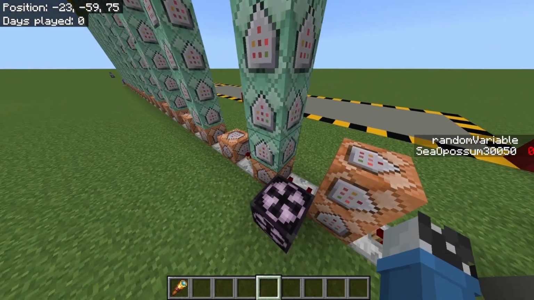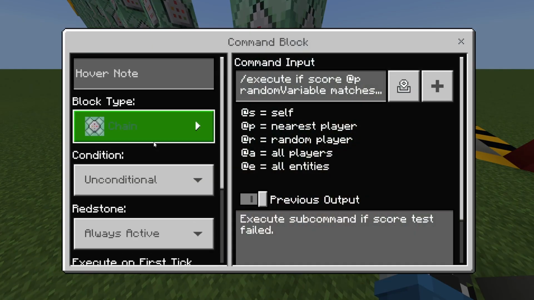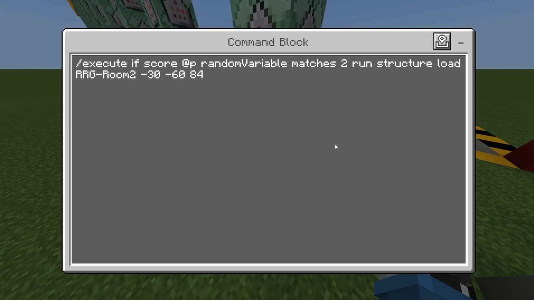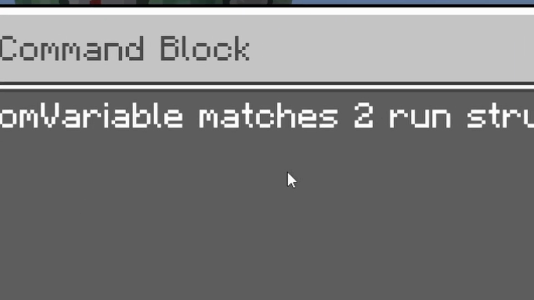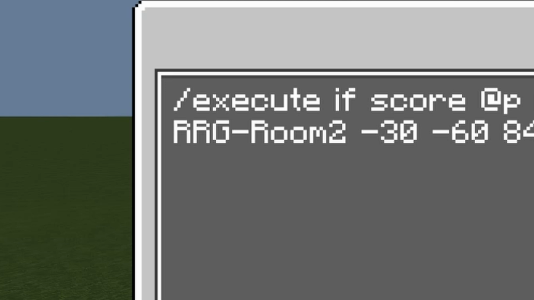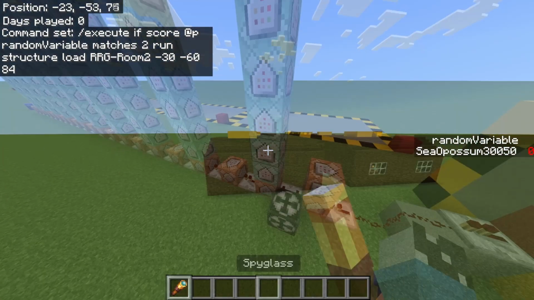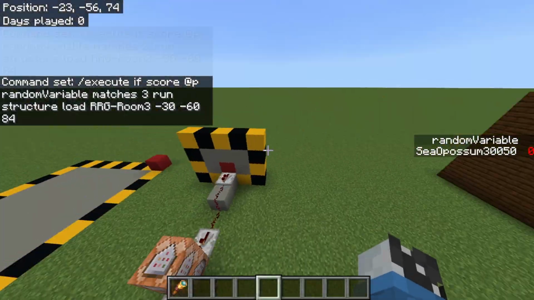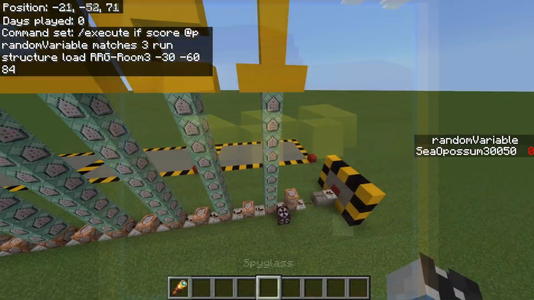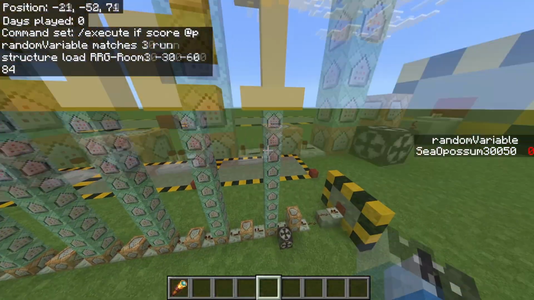For the second command block, make it chain, unconditional and always active. Here, type the same command as the previous command block, but change 2 things. First, type matches 2 instead of 1. Also put RRG-room2 instead of RRG-room1. You can see the pattern here. In the next command block, make it just as the second one, but make it have matches 3 and RRG-room3. Repeat the process until you have 10 command blocks in total.